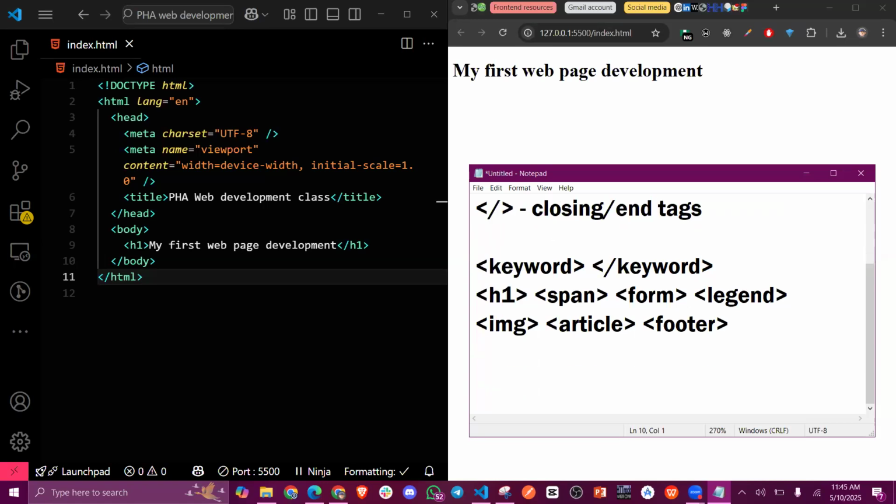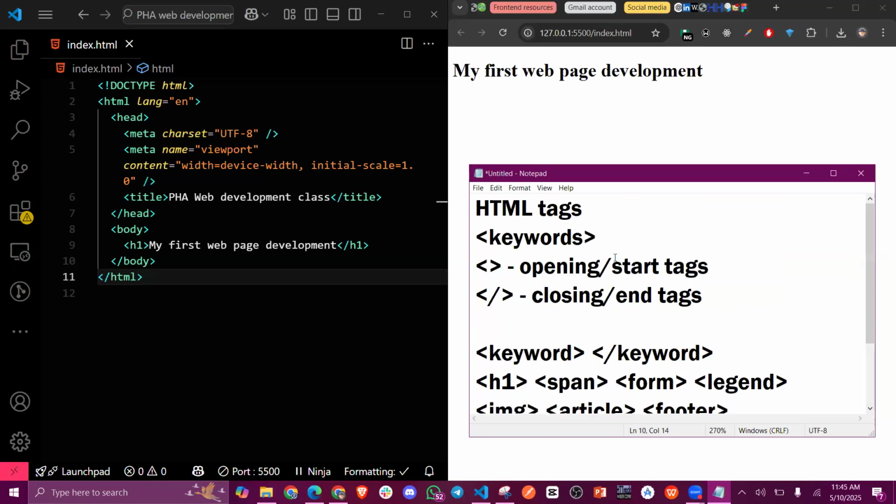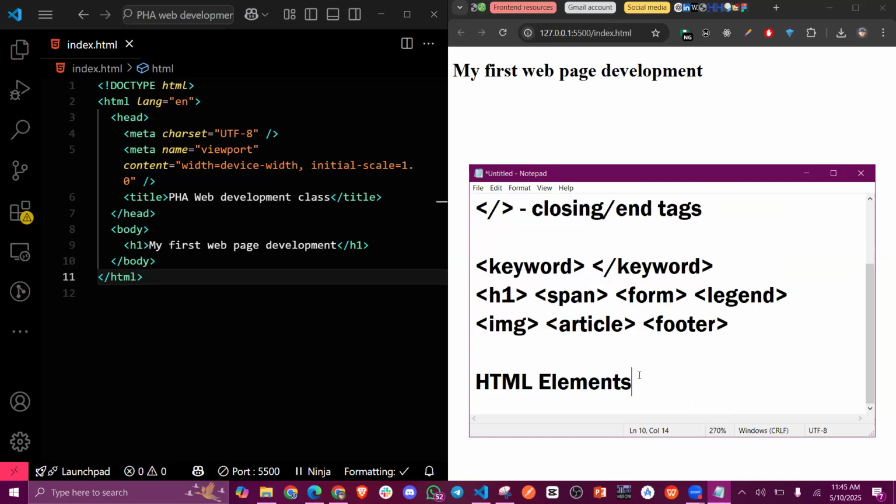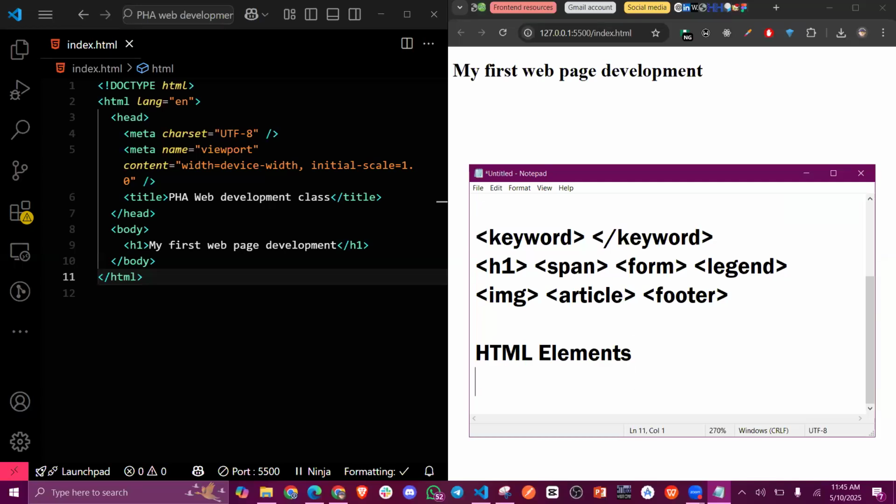Then after that, we now have what we call HTML elements. Some people are mistaking HTML tags for HTML elements, but there's a little bit of correction there. HTML tags are any keyword surrounded by angle brackets, and the rule guiding them is that they will have a start tag and also an end tag, right? But an element is a little bit different. An element is a combination of tag name plus contents. Do you understand?